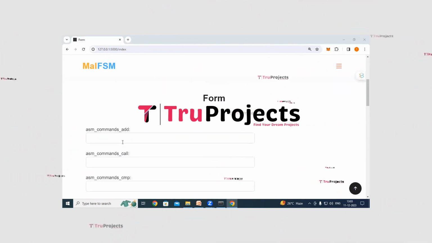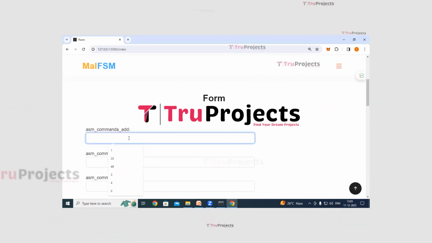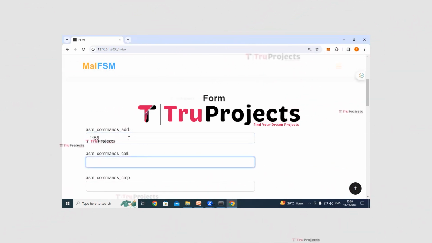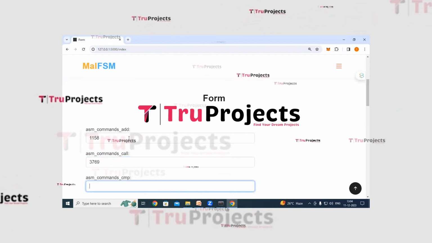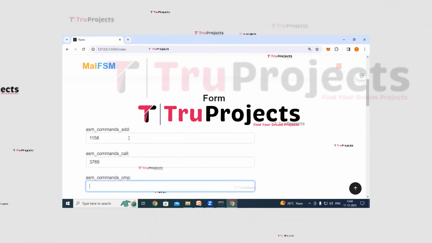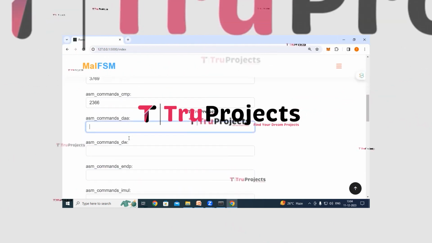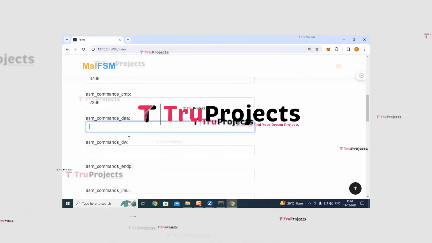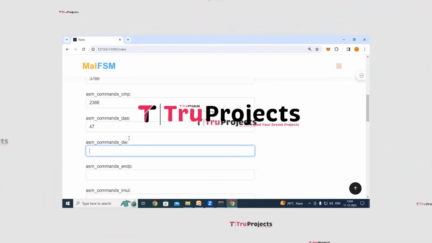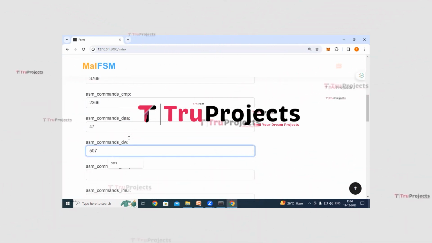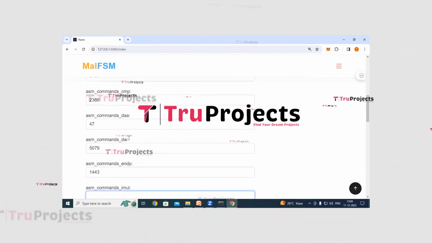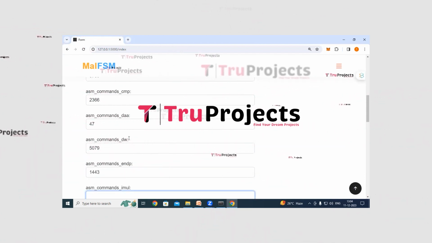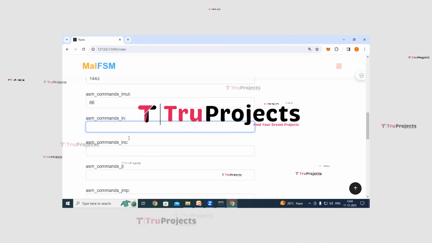So now we'll fill in these parameters. ASM command ADD would be 1158. CALL would be 3769. CMP would be 2366. DAA would be 47. DW is 5079. NP would be 1443. IMUL would be 66. IN would be 2015.